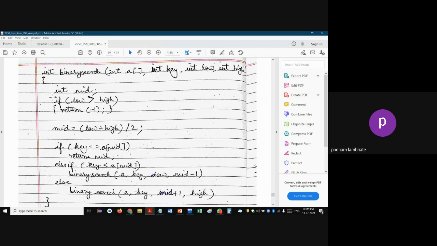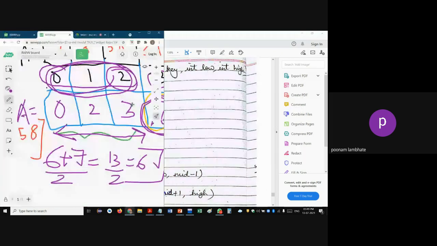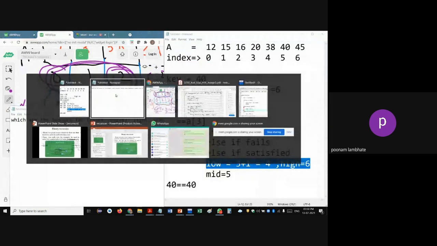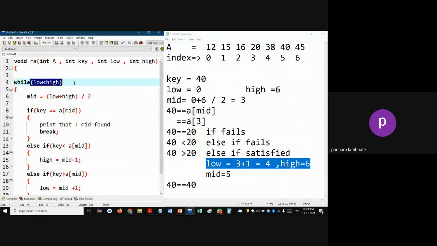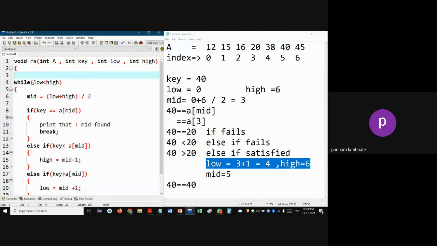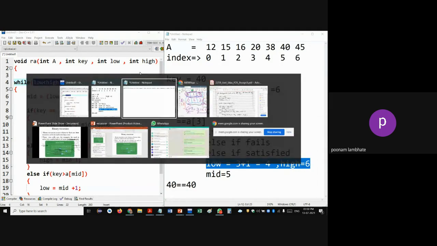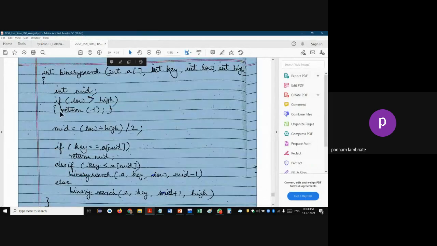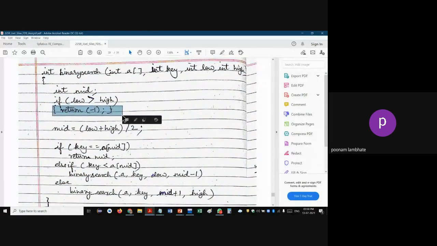Initially, I have to check if low is greater than high. While low was less than high, we repeated all this. So we will come out of recursion when low is greater than high. Suppose the low becomes greater than high, then I'm going to return -1. -1 over here means that I have not found the element, right? If low becomes greater than high, the element is not present in your array. Otherwise, if low is less than high, then I will execute further.